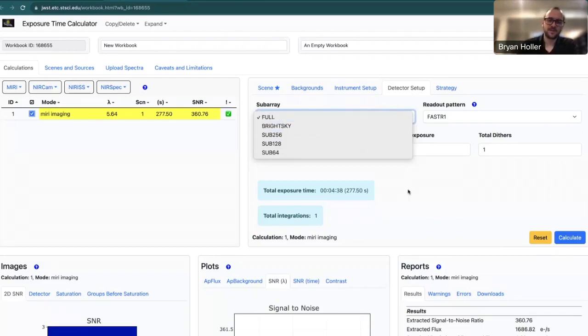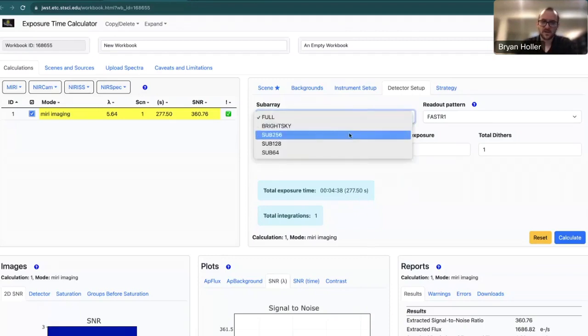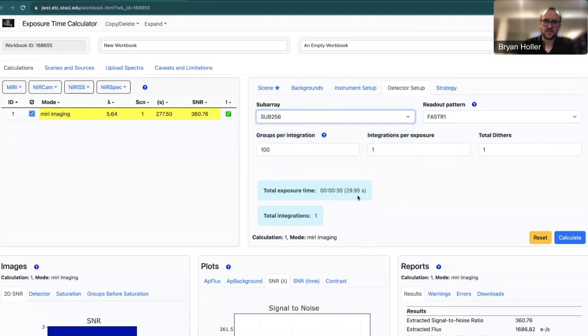So for instance, we look down here and we see total exposure time for this setup. Right, we have 277.5 seconds. If we choose a smaller subarray, that'll automatically update to a much lower value because the time it takes to read that subarray is much lower.